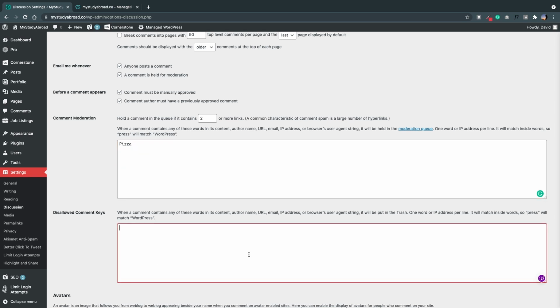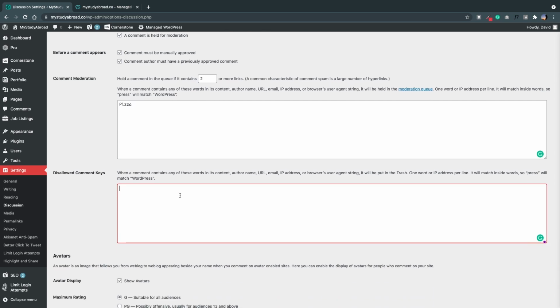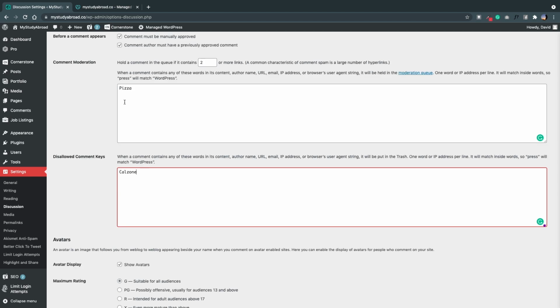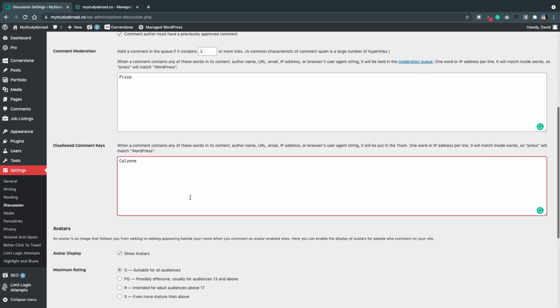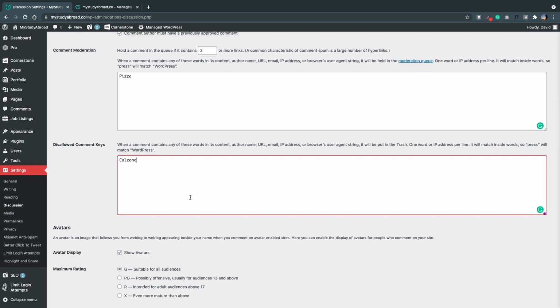The disallowed comment keys are where we don't even want to review it. We just want to not have any of these comments with that phrase. So if someone said calzone, we don't want anybody talking about calzones. We're just going to go ahead and discard that comment. It's important to save yourself some work and set these up. That way you're not bogged down with comment moderation when you're trying to maintain your site after launch. But you want to make sure that you work with your client, work with whoever you're building the site for, in coming up with appropriate comment moderation and disallowed comment keys.